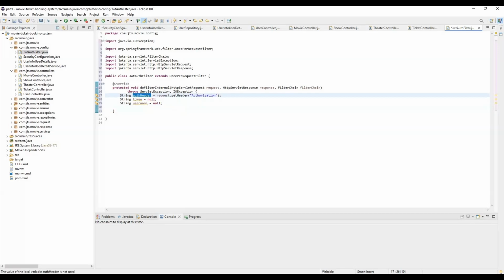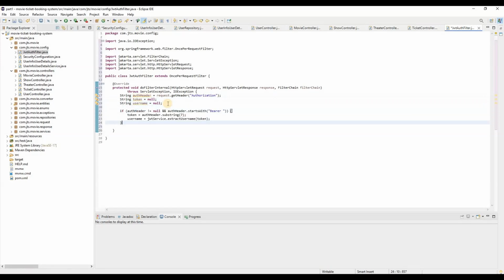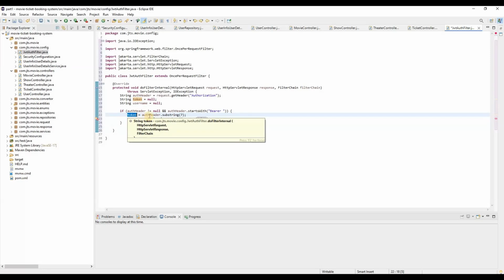Then we need to check that the authorization header is not null and that it starts with the Bearer token. If so, then we take the username from the authorization header. Here we write a condition: if it is not equal to null and the header starts with Bearer, then we extract the token from the authorization header.